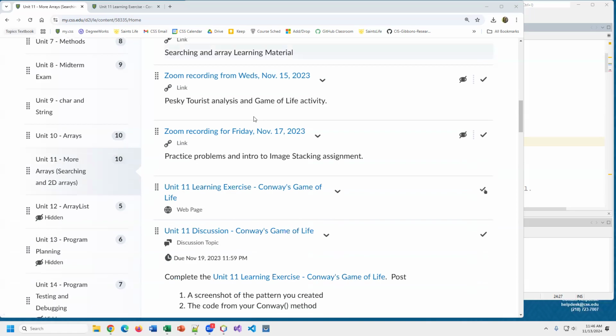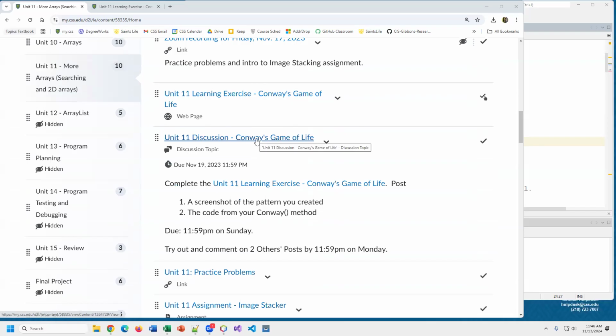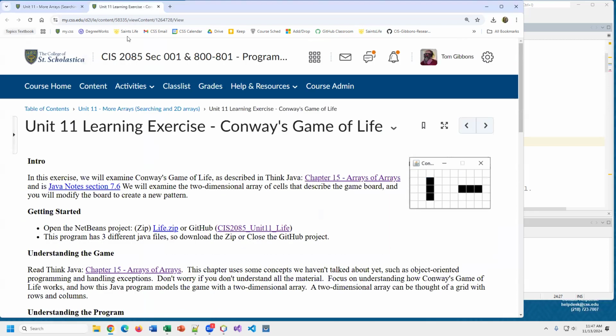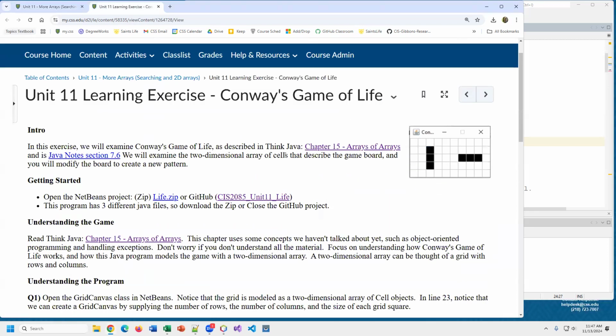But again, today we're going to do Conway's Life. So we're going to do this learning activity, and then your job is to post your pattern that you create and your code for creating it through the discussion group, hopefully by the end of class, but certainly by Sunday. So let's look at the learning exercise.